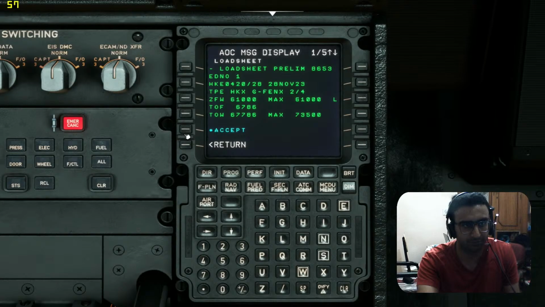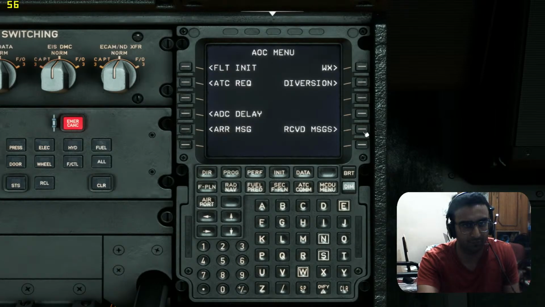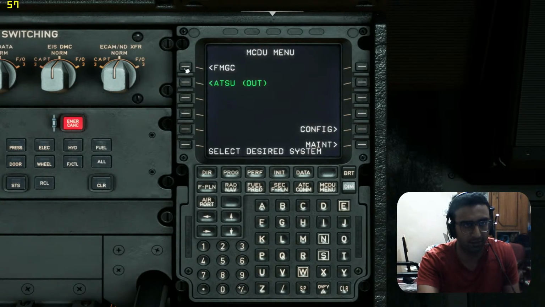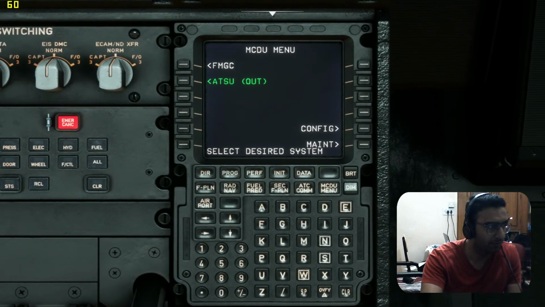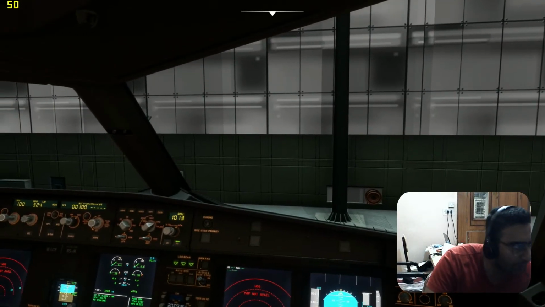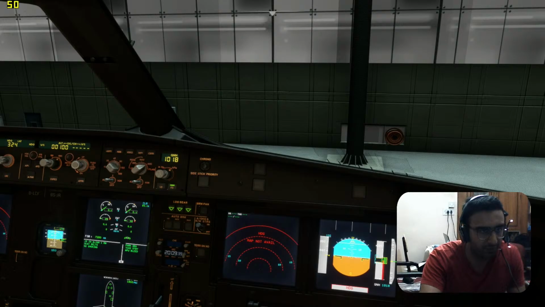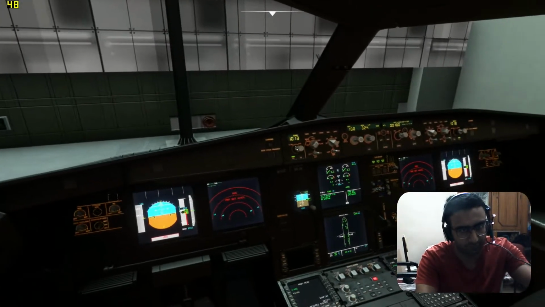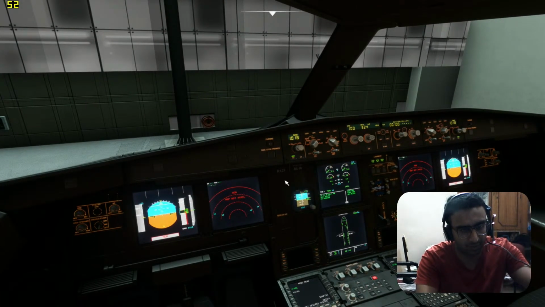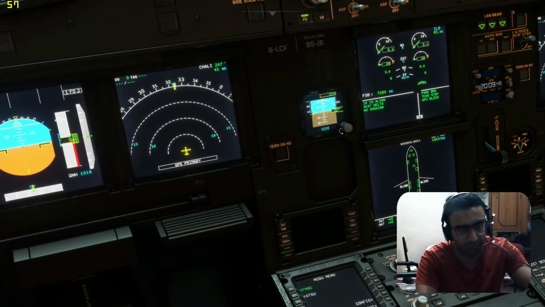That's okay. Let's return. Let me see if I've got the weather data. It looks like it's not showing me the weather data. Anyways, I've written it down, and I'll make you listen to the ATIS as well. Okay, and our QNH for today is going to be 1018. 1018 on this side, 1018 on this side, and 1018 on the standby. Check.